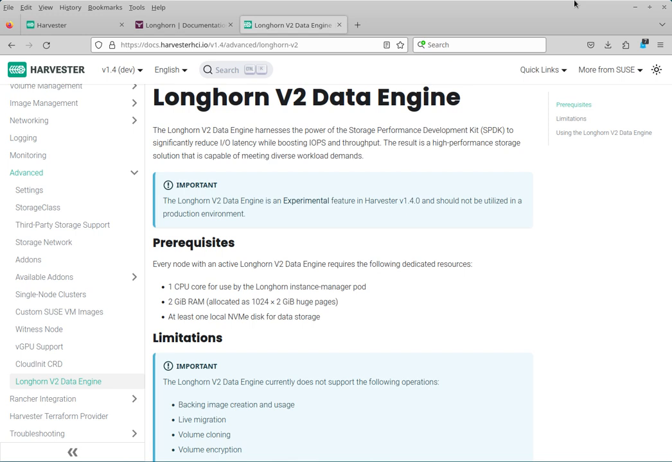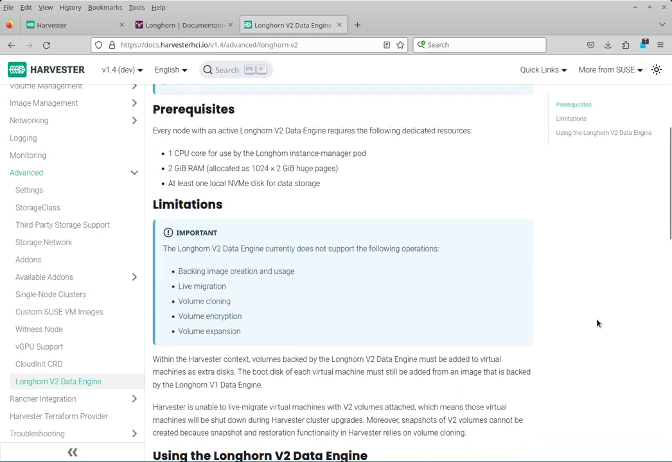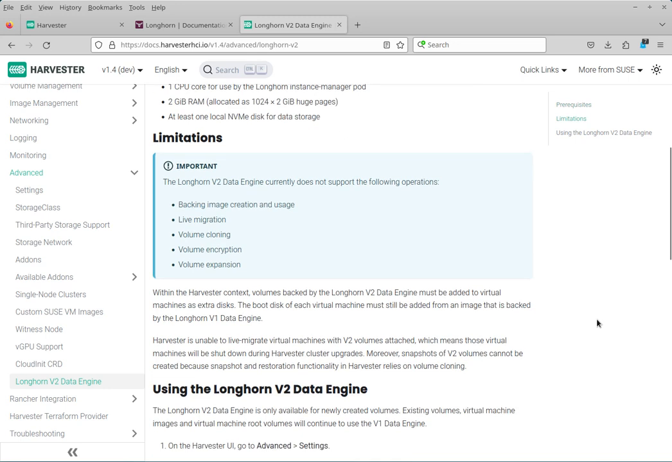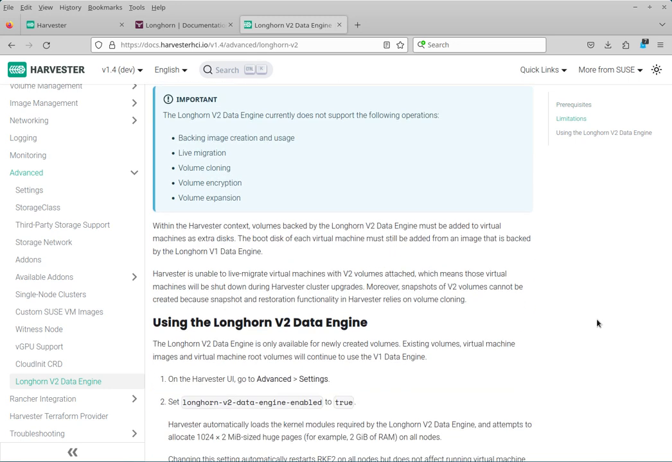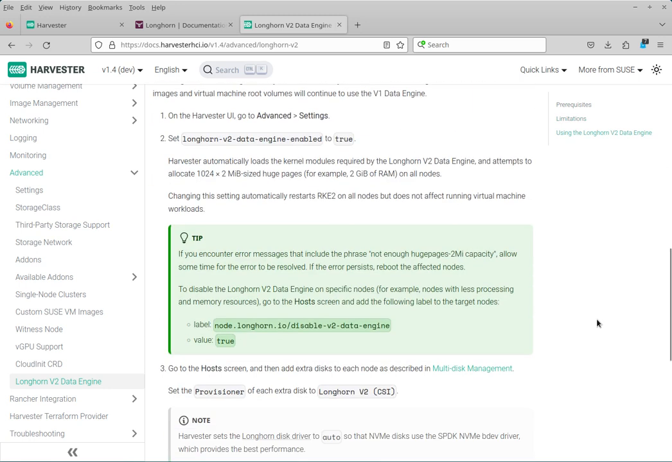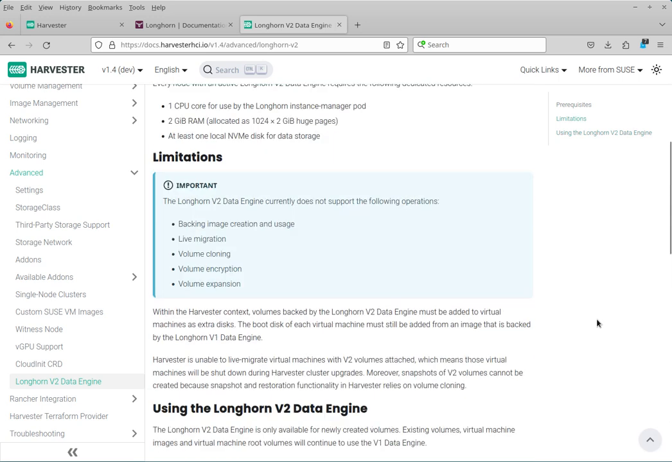There's a bunch of documentation about this, which you can see here. This includes the various prerequisites and some limitations of the current version. And what I'm going to do in this video is a quick walkthrough of enabling and using the V2 Data Engine, more or less what's in this documentation page.